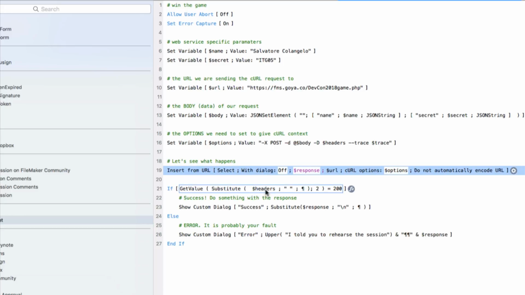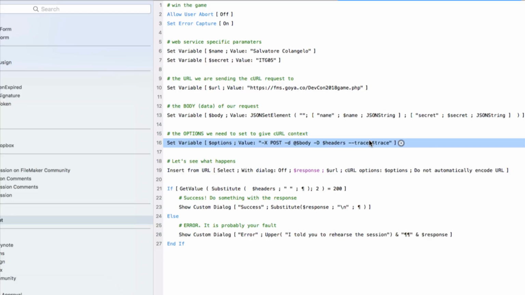Okay, and then if we have a look at the options, you see all those options we talked about are in there. So there's the post, there's the body, and there's the trace and the headers to give me an idea of whether everything went well or not. And then I can look at them to see if my response code was 200, and I can decide if the code was good or not.